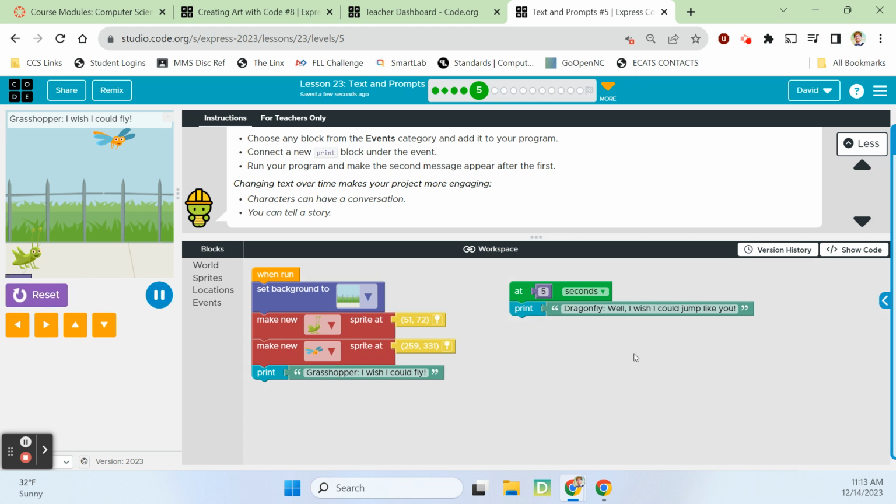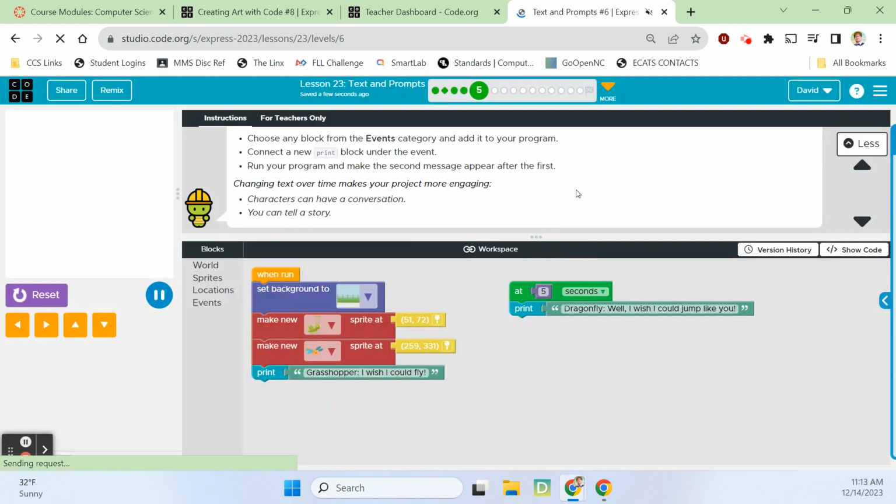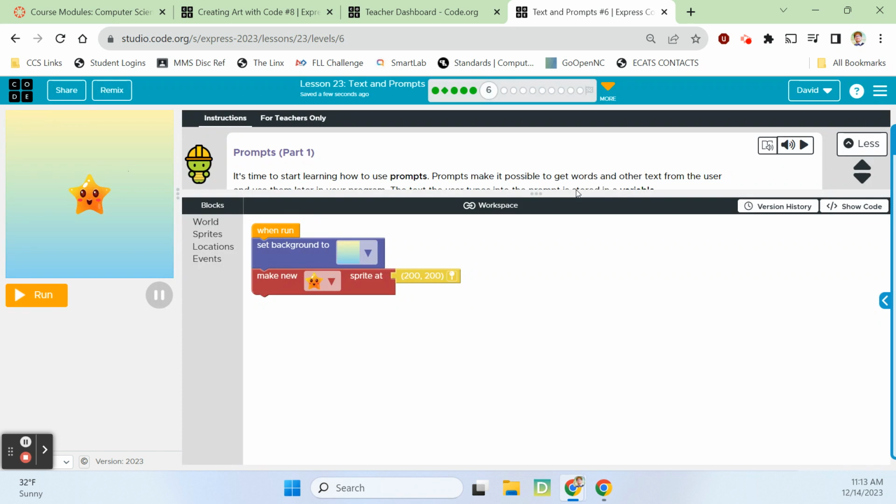Let's see how that works. Grasshopper, I wish I could fly. And then Dragonfly says, well, I wish I could jump like you. There we go. Continue. Bubble 6, prompts.